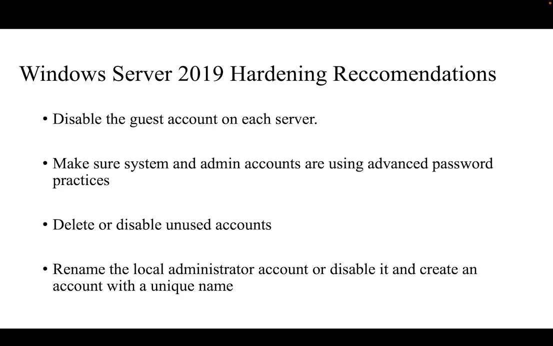Some hardening recommendations for the Windows Server would be to disable the guest accounts on each server, make sure system and admin accounts are using advanced password practices, disable or delete unused accounts, and rename the local administrator account or disable it and create an account with a unique name.